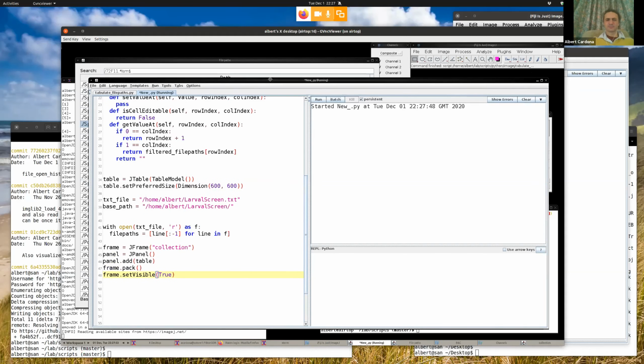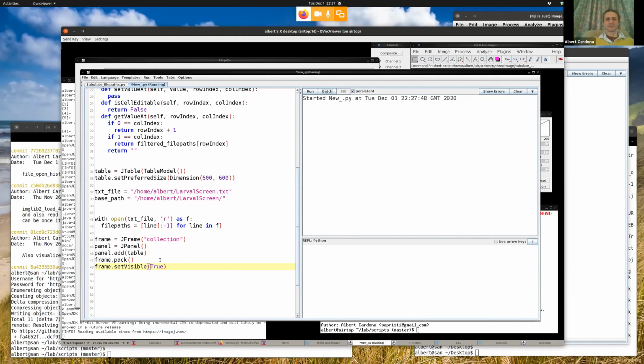Where is my frame? The frame has nothing at all, so it must be extremely small. Yeah, there it is. Okay, I'm going to close it.